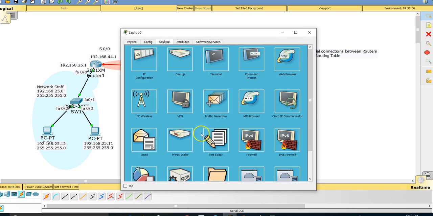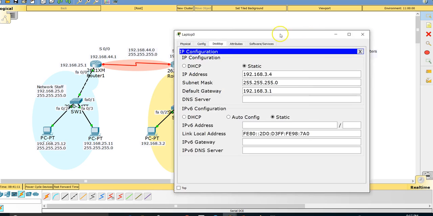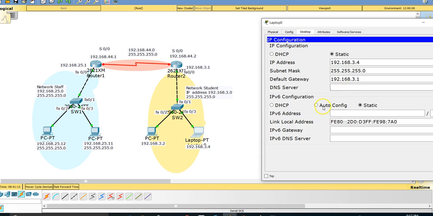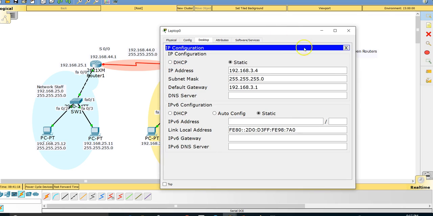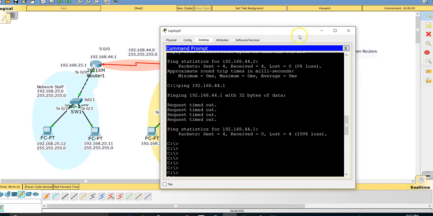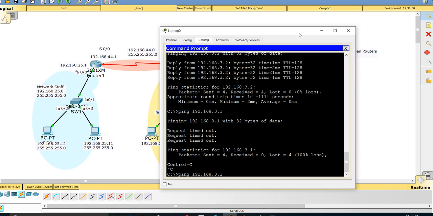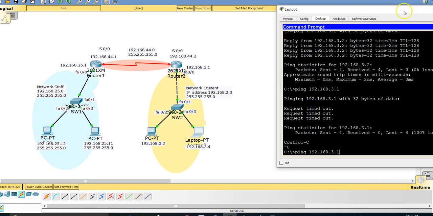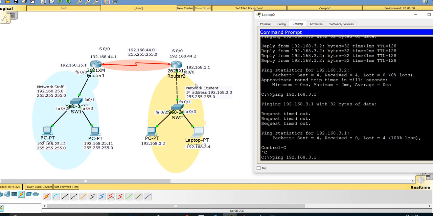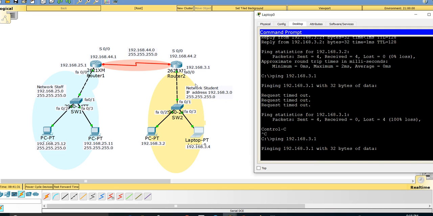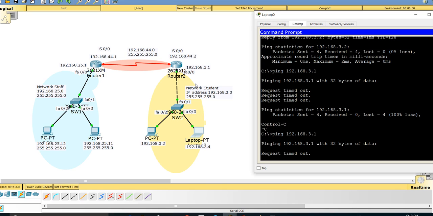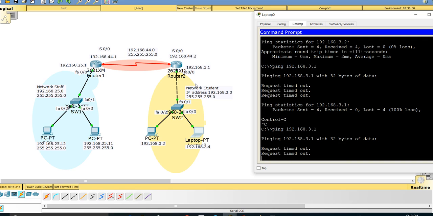Okay, so I'm going to check the configuration for 192.168.3.4 and 192.168.3.1. There is no reason this is not pinging, let me do it one more time. 192.168.3.1 ping. Okay, it's good that things happen during the sessions, so we can learn from these mistakes, which is one good way to learn.